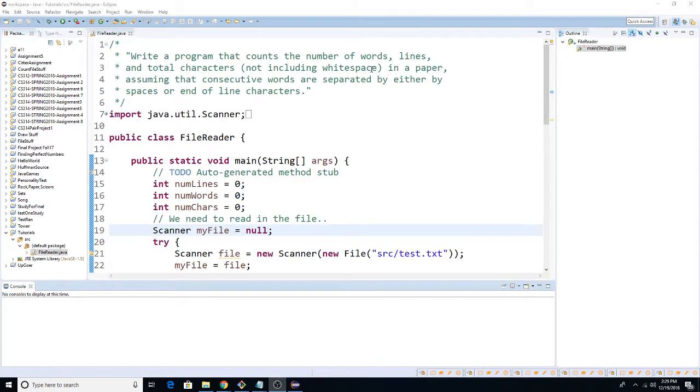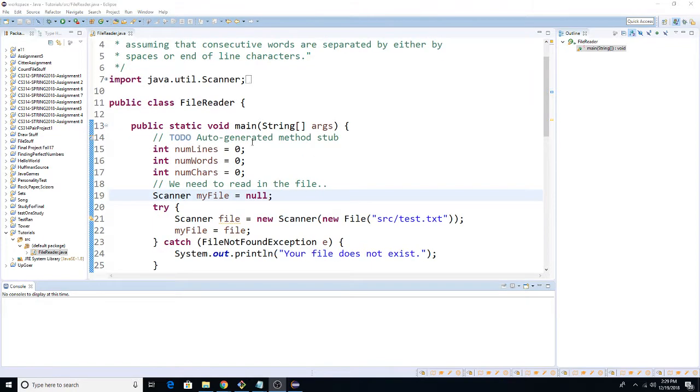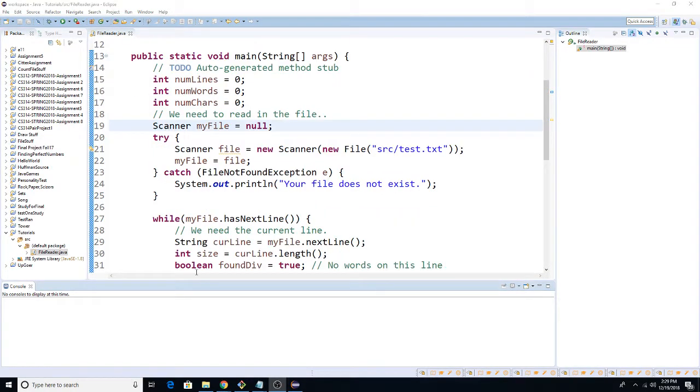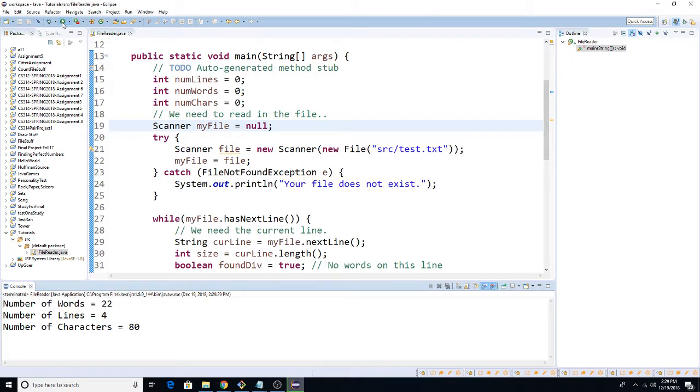Last time, I helped write a program that allows you to count the number of words, lines, and total characters in a paper. The function works perfectly fine, and we're able to come in here and run this program and see that the test.txt contains 22 words, 4 lines, and 80 characters, and that works properly.